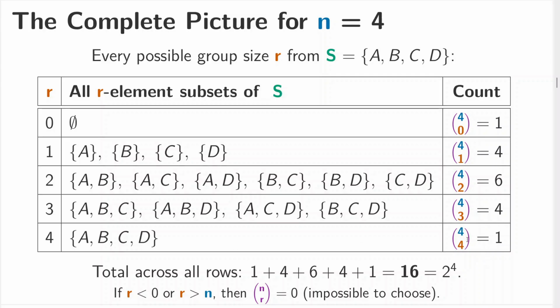Notice a beautiful mathematical pattern here. If we add up the totals across all these rows, 1 plus 4 plus 6 plus 4 plus 1, we get 16, which is exactly 2 raised to the power of 4. Also, as a quick rule of thumb, if you try to choose a negative number of items or more items than you actually have, it is logically impossible, so the answer in those cases is always 0.